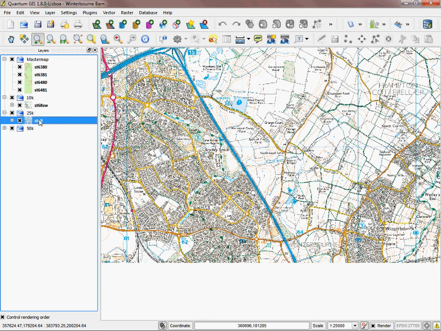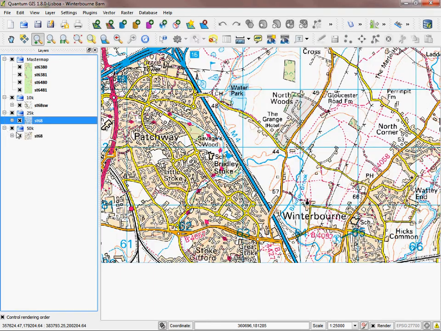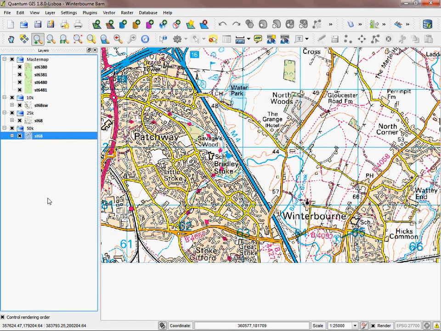25,000, I'm going to do the same again. So I'm going to start its minimum at what was the maximum of my previous, which was 10,000. And I'm going to do a maximum of 25,000. And the same with the 50,000. Start him at 25,000, and I'm not going to give him a maximum at the moment. You could do a maximum if you had the 1 to 250 in there, whatever.